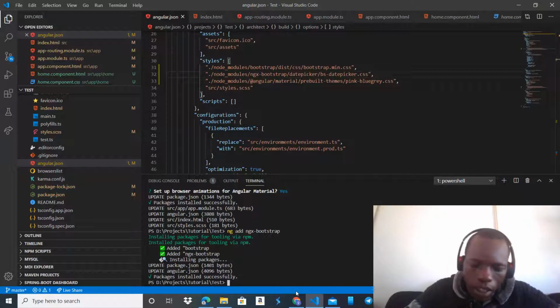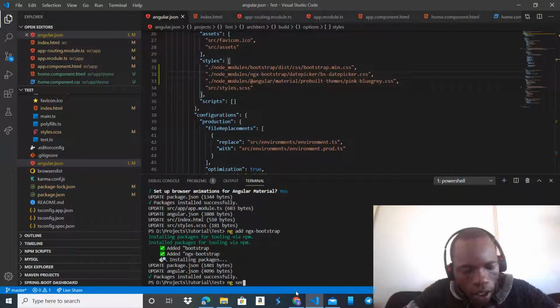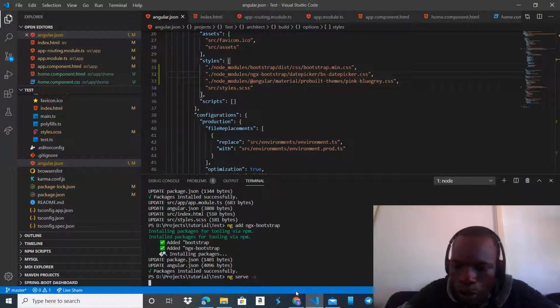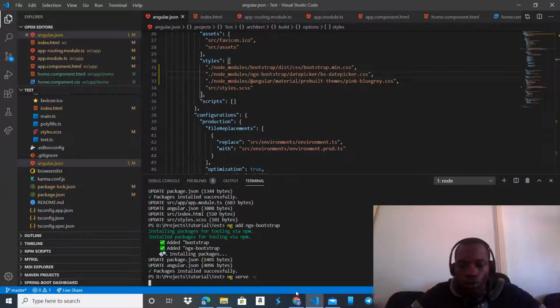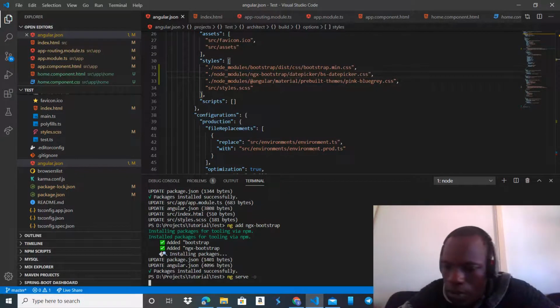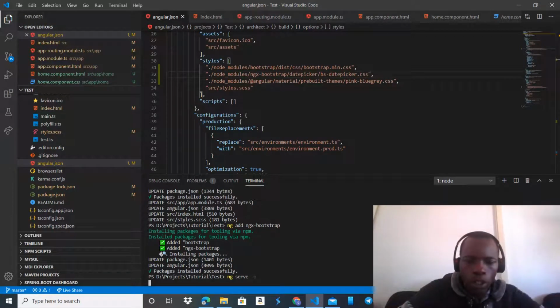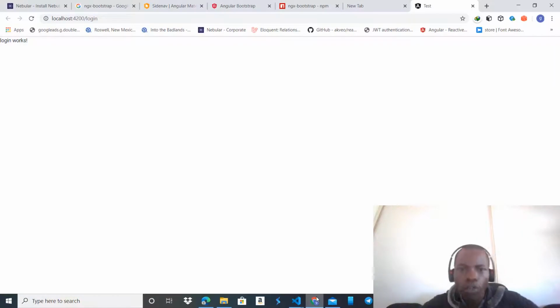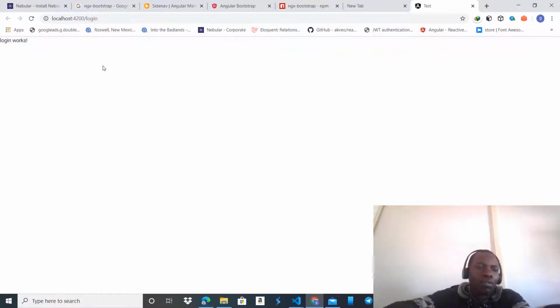Let's run and see where we are. You can add the open flag so that it opens automatically, or if you don't want that, you can just say ng serve. We'll pause until it finishes compiling. Okay, it is running and it has opened in my browser. As you can see, the font is now different from the previous one.